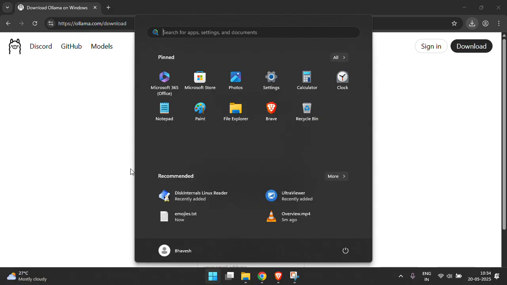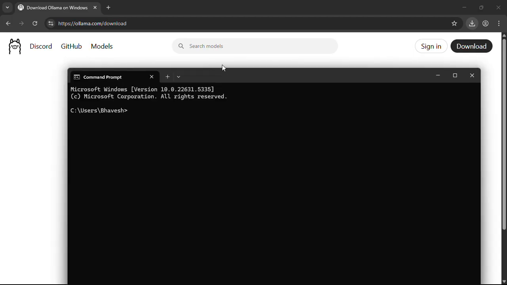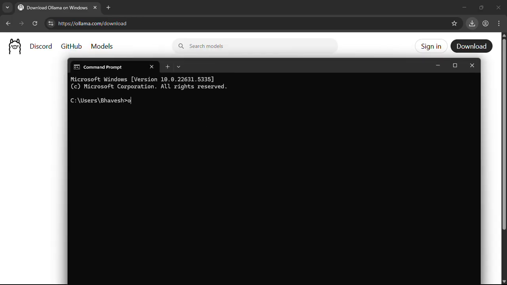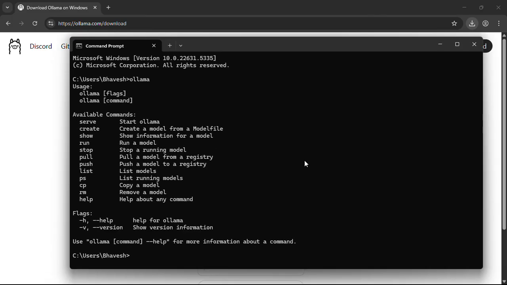Once that happens, you'll need to go to CMD, your command line, and from there we can see Ollama right here as a command. You can pull a model using ollama pull and the model's name. You can also run a model. If you don't have a model already, it's going to download the model first and then run it.